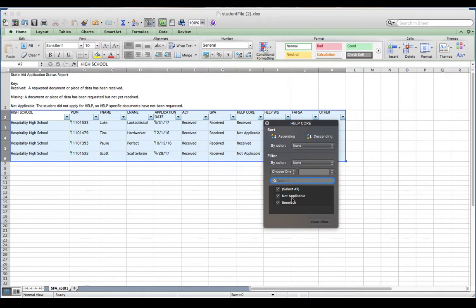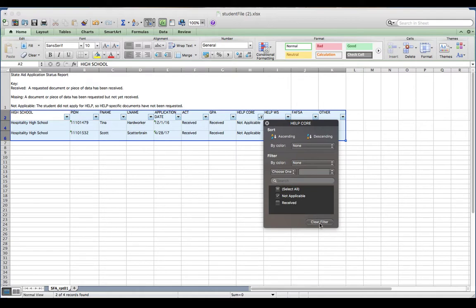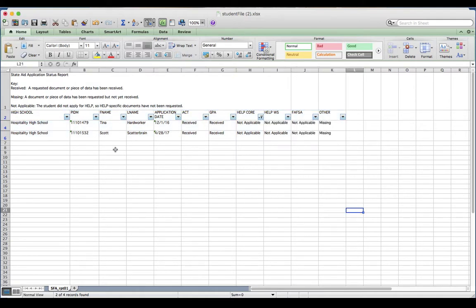So I'm going to filter for this to make sure that all of these students truly aren't eligible and that they self-selected during the application process correctly. I'm going to deselect all, and select not applicable. Now I see that two students at my high school have self-selected that, when they completed their state financial aid application, they were not eligible for the HELP scholarship.